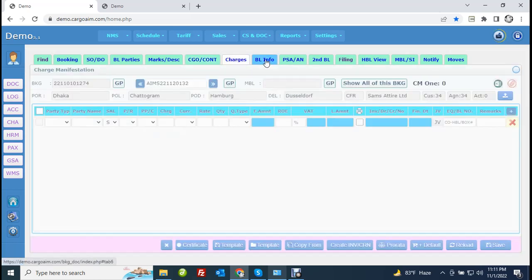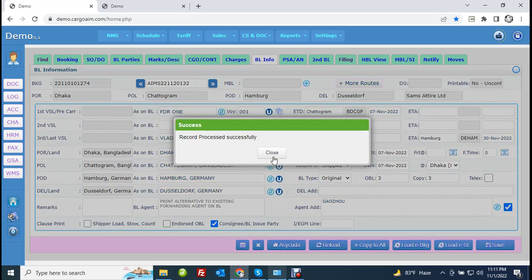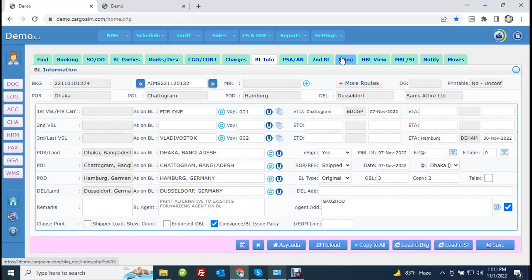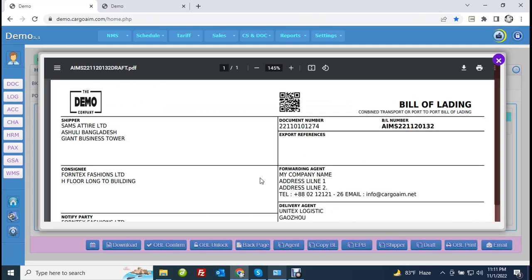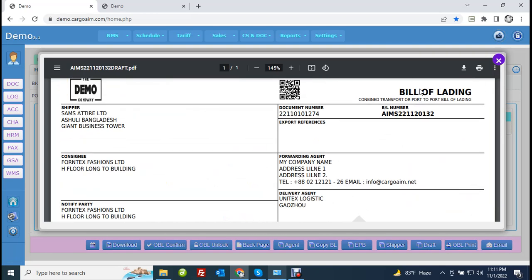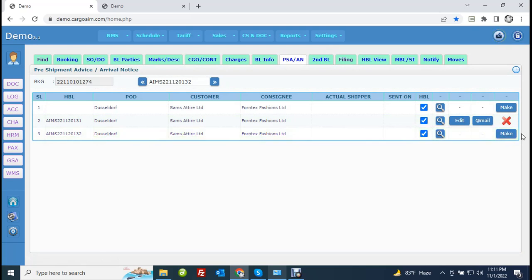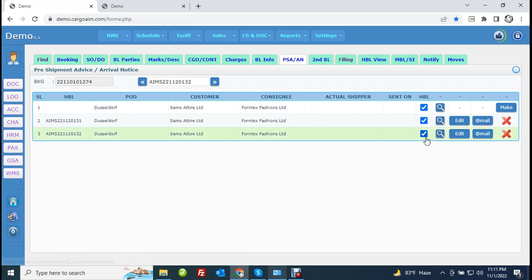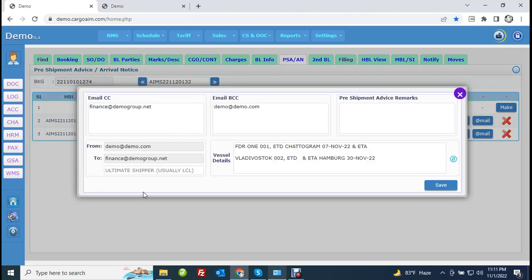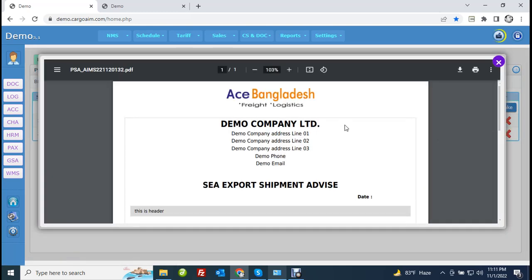It is not saved. BL info, copy to all, that I can use or I can save here. Then you can see the second BL also have been prepared. Okay, this is second one, 32. Then I can prepare pre-shipment advice for second one as well. It has prepared. Then if I need to edit anything, I can edit, and I can preview the advice how it will look like.